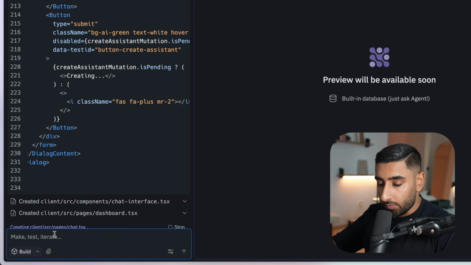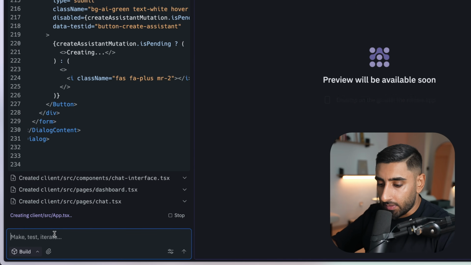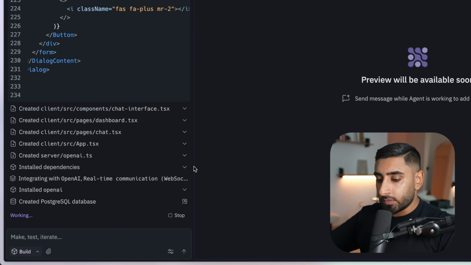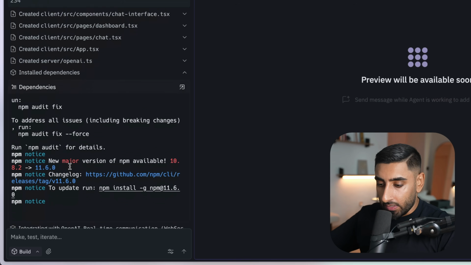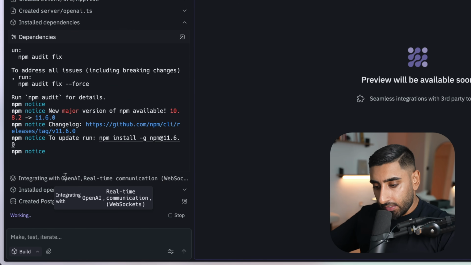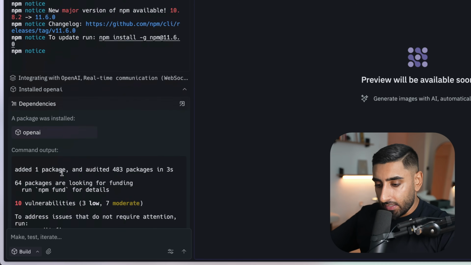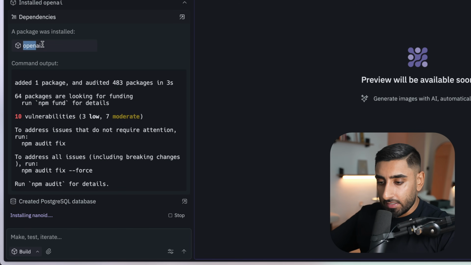Quick way to swap between these is Command I. So you can just press Command I. You can also go ahead and attach files as well. So a couple of cool steps here. We've got install dependencies. So here you can see it's integrating with OpenAI. And if we want to go ahead and see here, you can see it's actually installed OpenAI.